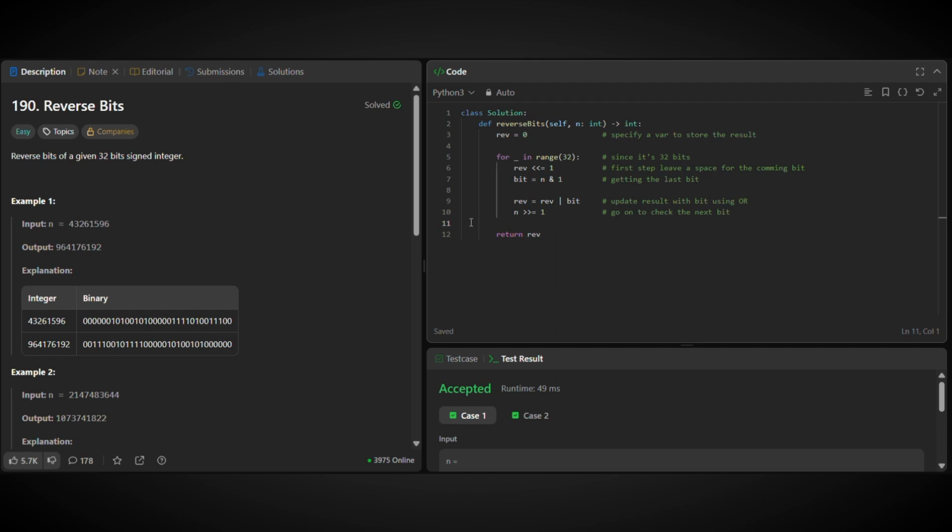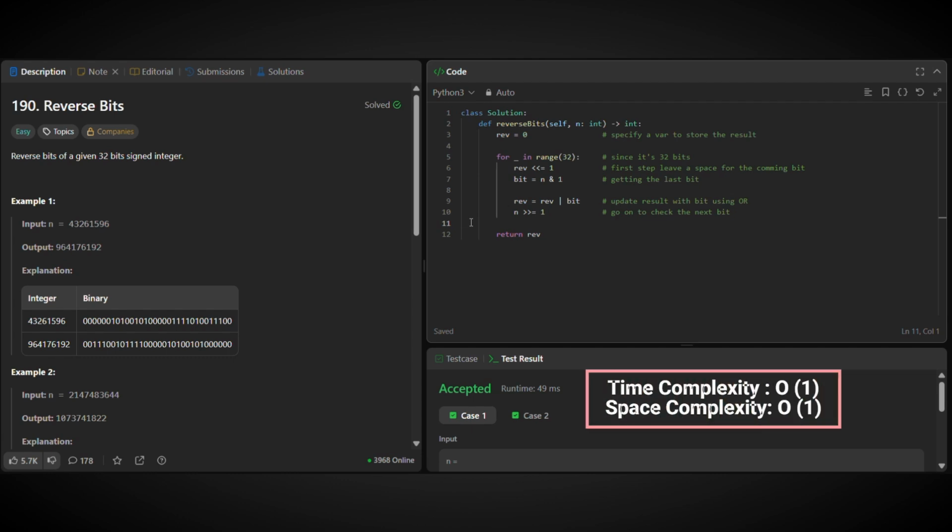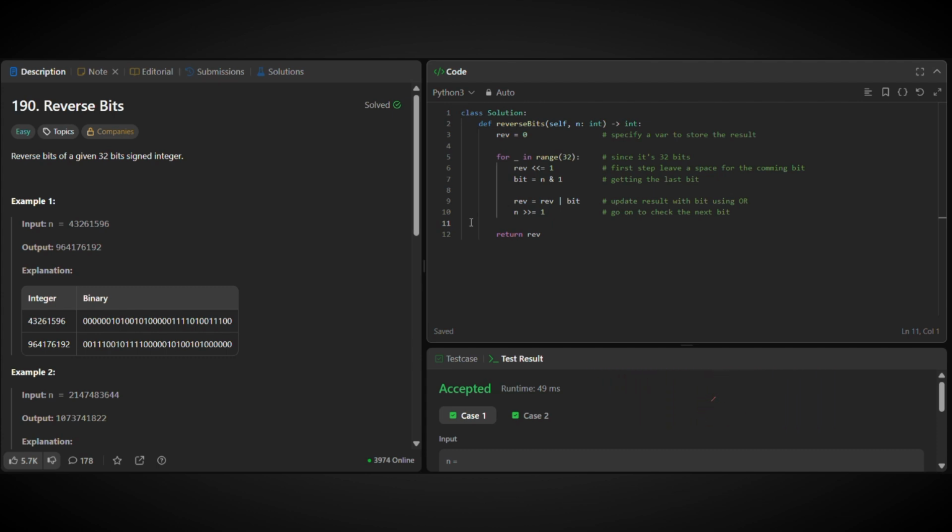Now let's analyze complexity. Time complexity, O of 32. Since 32 is constant, this simplifies to O of 1. Space complexity, O of 1. Let's cover common mistakes. Number 1. Forgetting to loop exactly 32 times. Even if n becomes 0, you must continue. Number 2. Using string conversion unnecessarily. Number 3. Confusing left shift and right shift directions. Number 4. Not understanding that leading zeros matter.